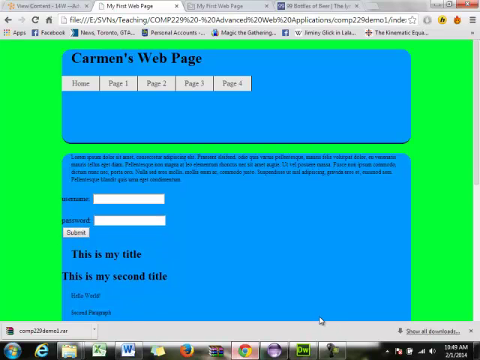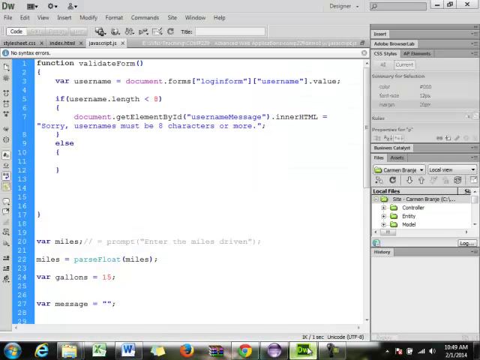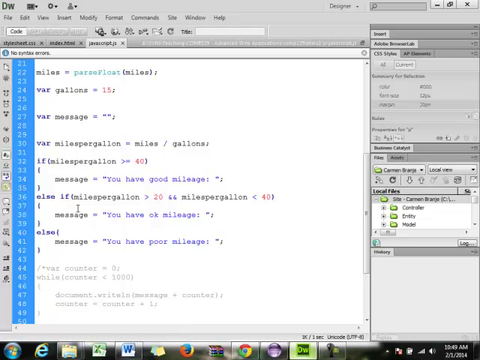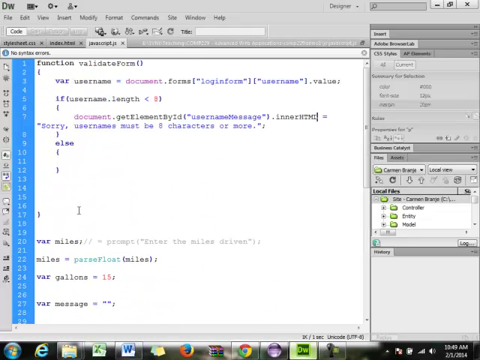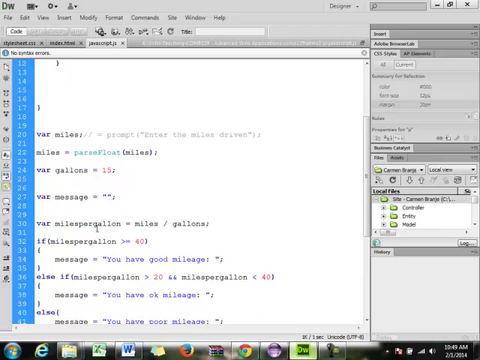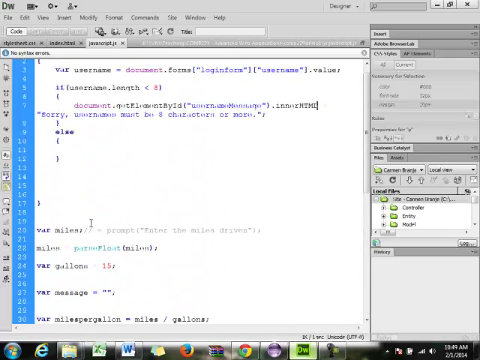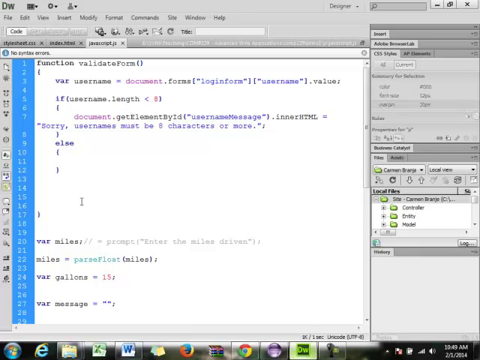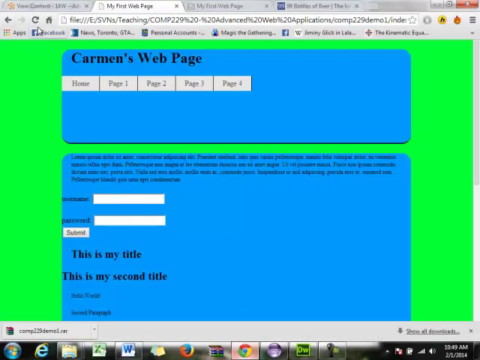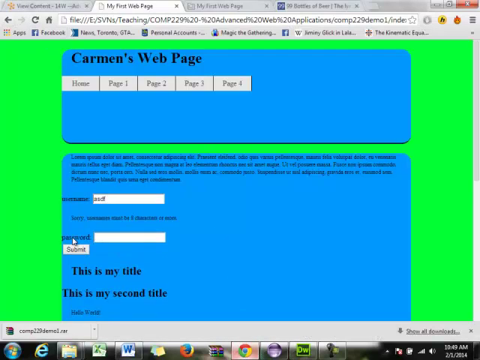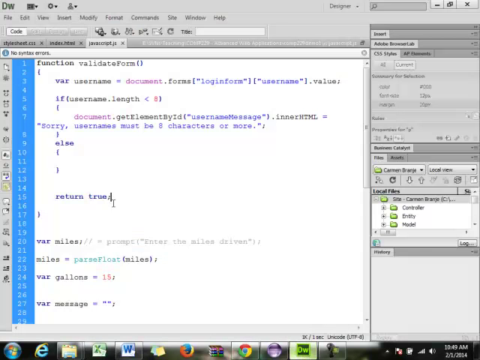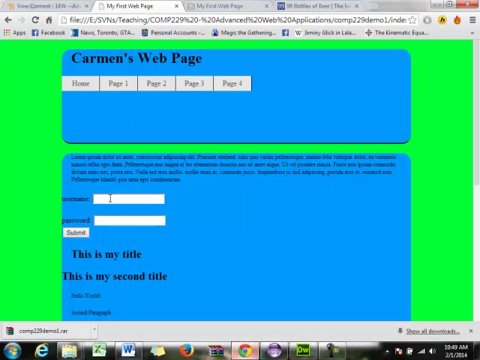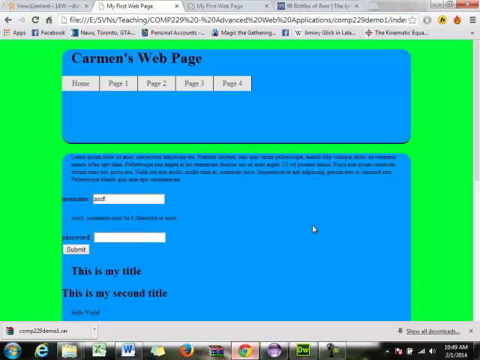Oops. Why did it go away? Are we writing to the document still? Why would that go away? Oh, return true. And I'll explain this in a second. I think we need to return true. No, maybe it's false. Why is that going away? Okay, that's it.